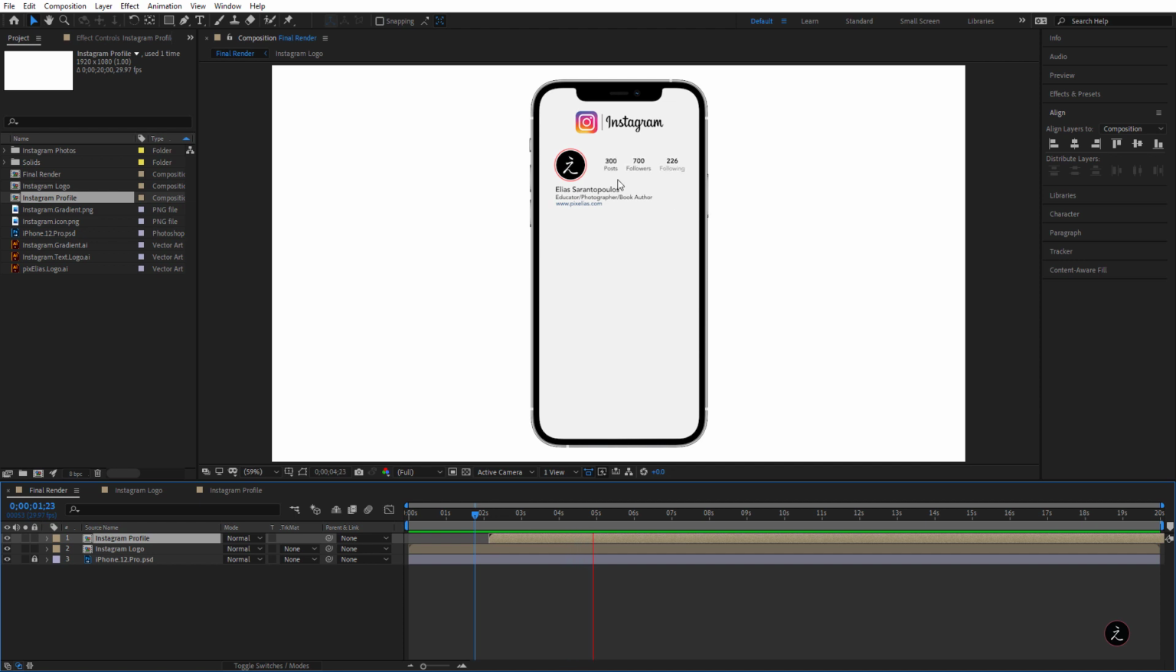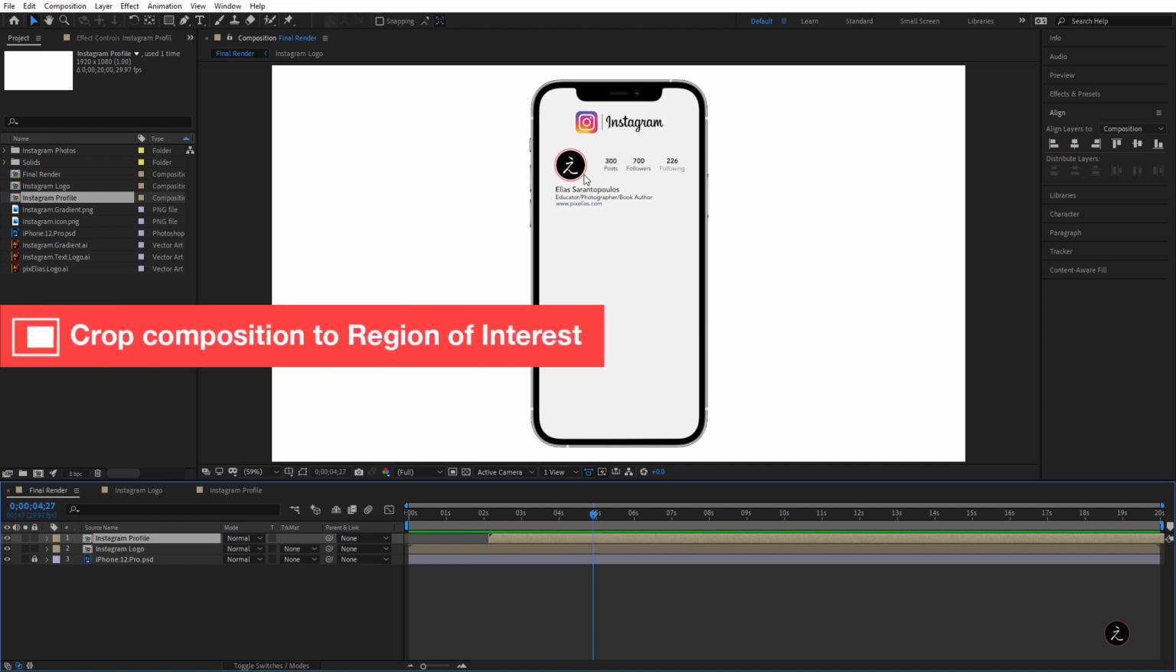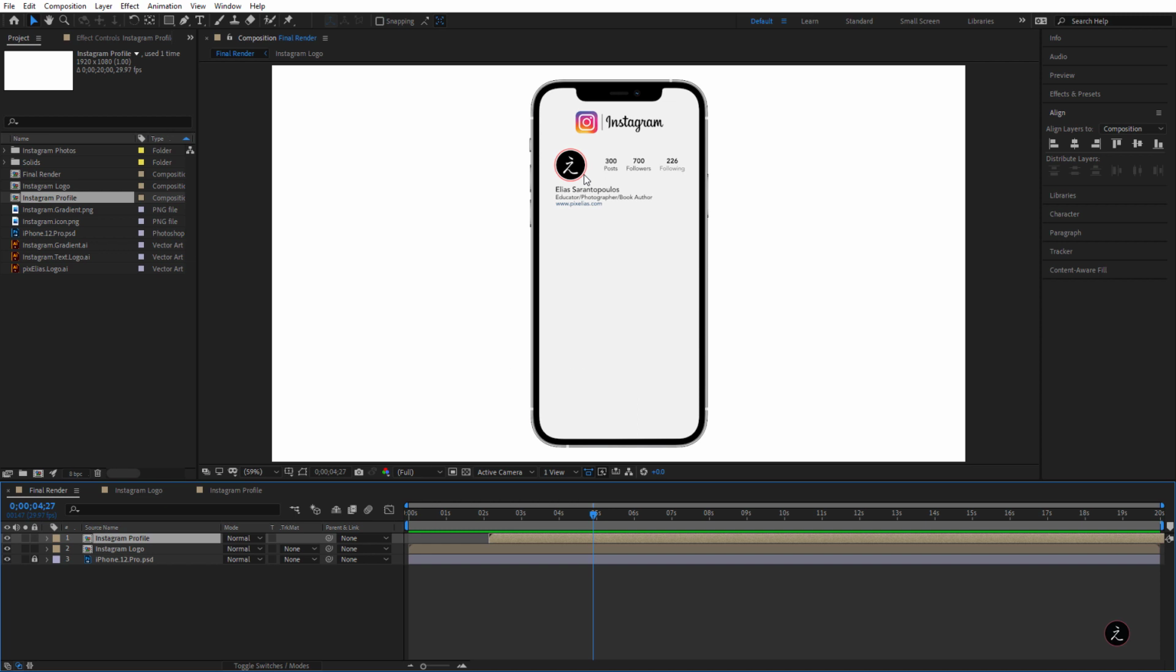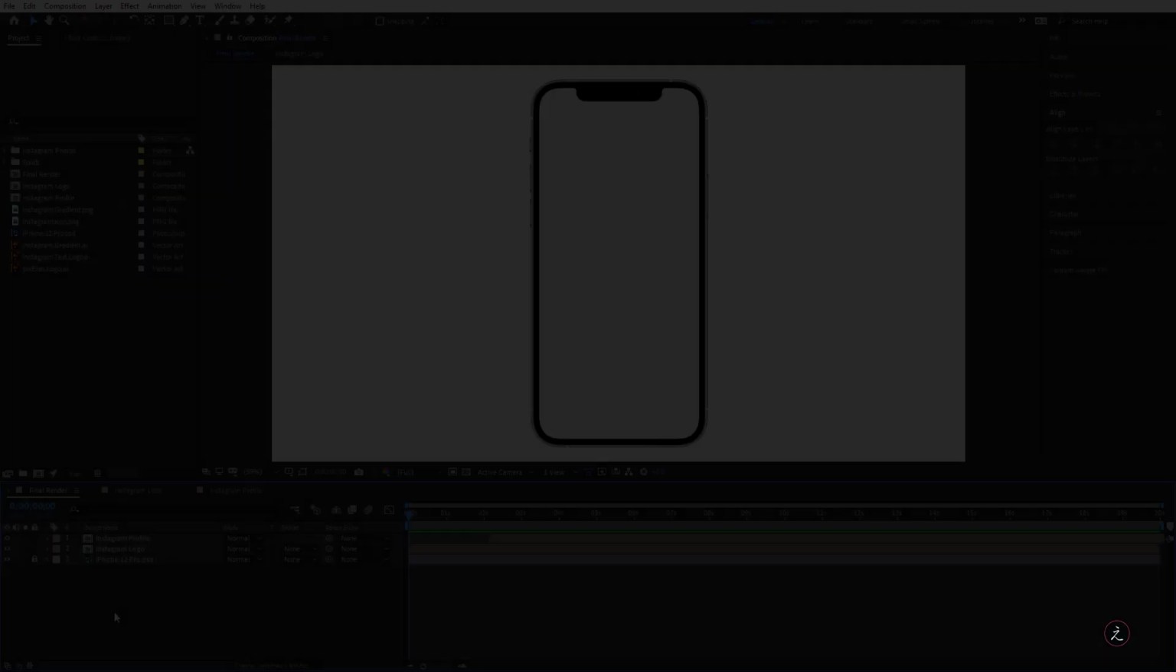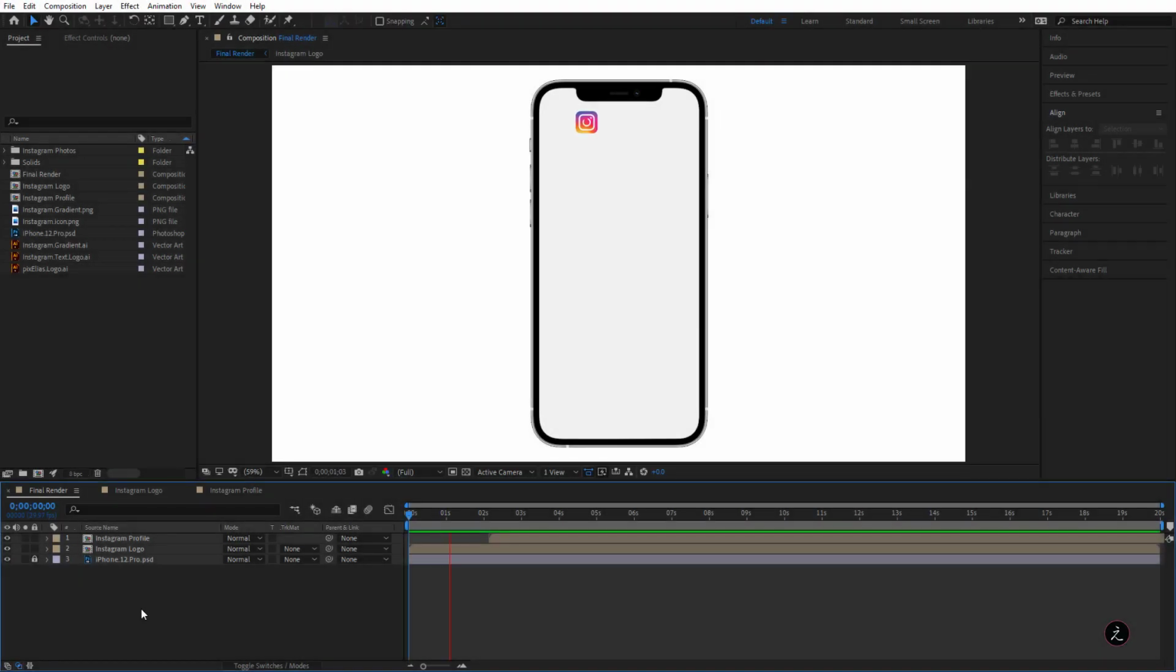Just repeat the same process and use the region of interest and trim the Instagram profile composition to its contents as we did before. And now we're ready to go to the next step, populating Instagram photos into the profile feed. So the next composition to populate inside the funnel render composition will be a bunch of individual compositions, each one of them representing an Instagram photo.